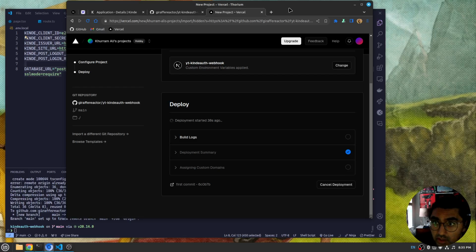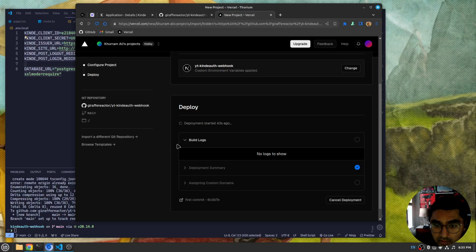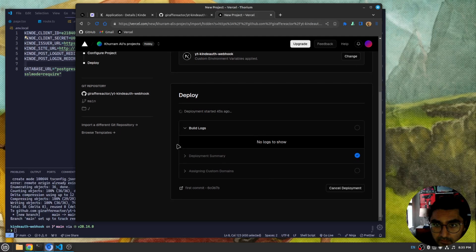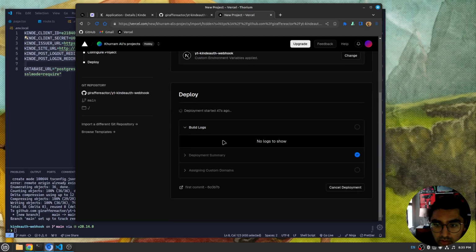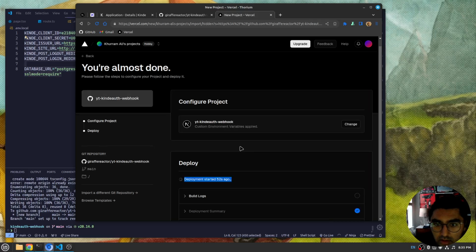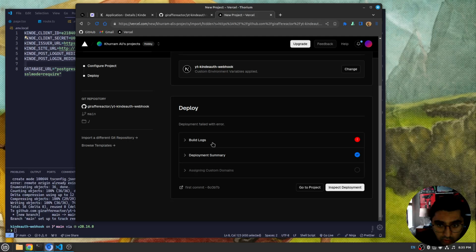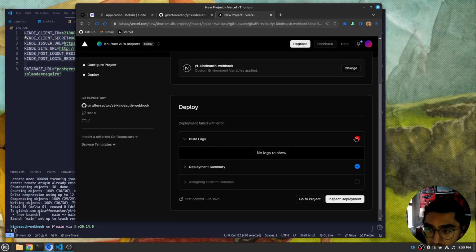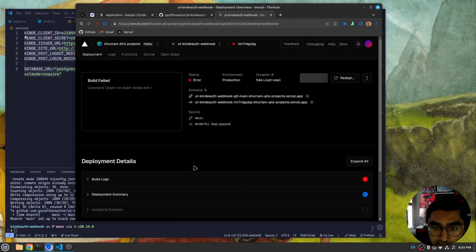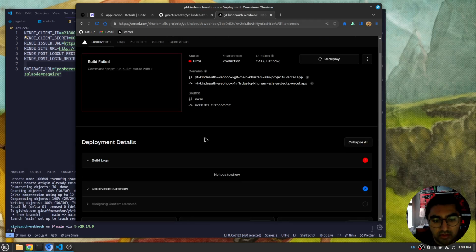Our beautiful authentication app. No logs to show. I feel like that's a bug. Something's wrong. But let's see what happens. Why did you fail? Inspect deployment. There are no logs. That's interesting.